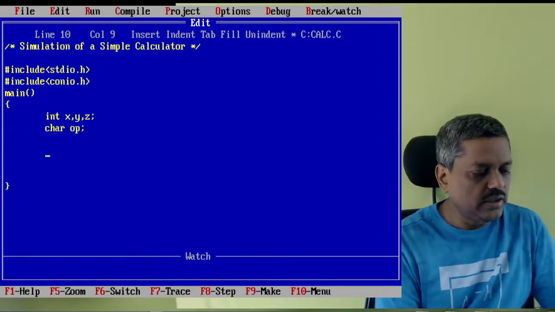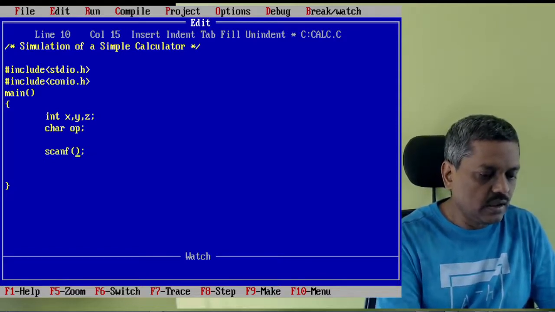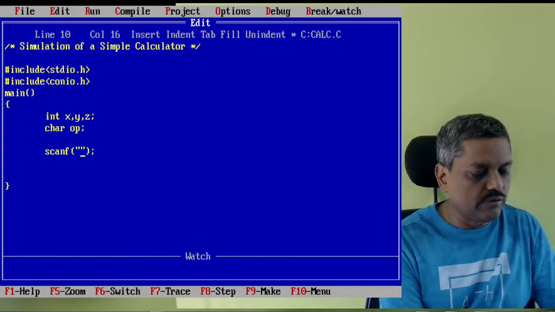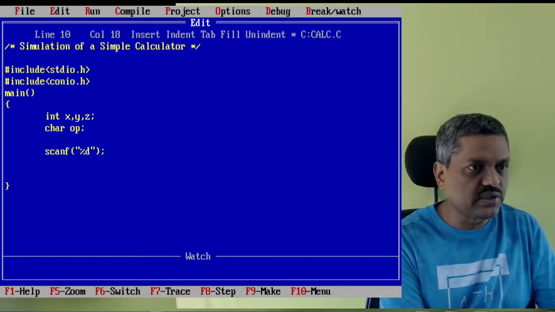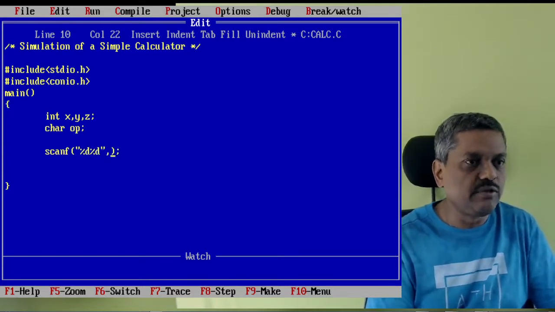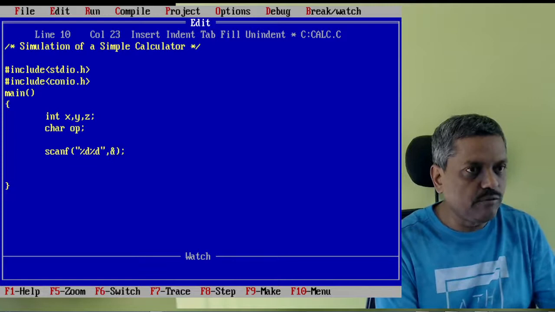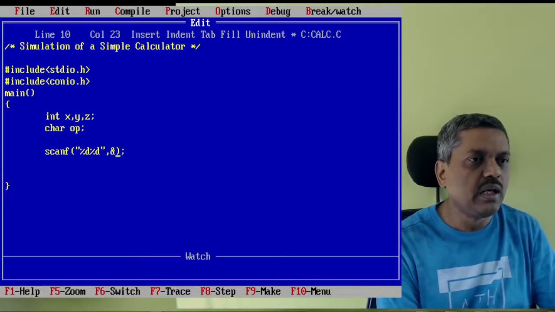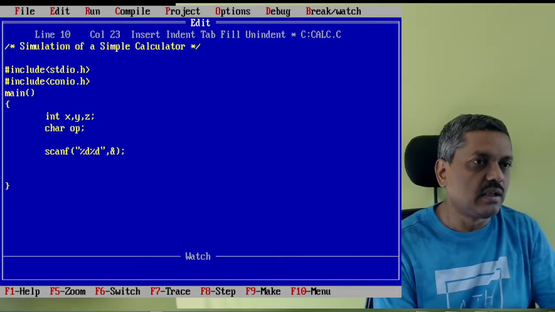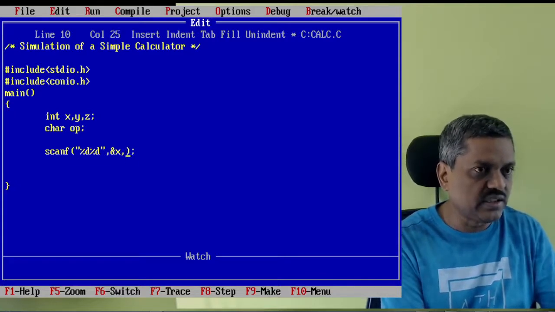That means we need to input. For that, scanf is the function. What are the two values we want to read? Integer values. So percentage d, percentage d are the two conversion specifiers which will enable us to read two values from the keyboard. But where should it go? It should go in the memory. We do not know the address, so that is why we put the address symbol. That will take care of everything, because the compiler knows where it has been declared. So that is ampersand x. The first number should go to ampersand x, and the second number should go to ampersand y.